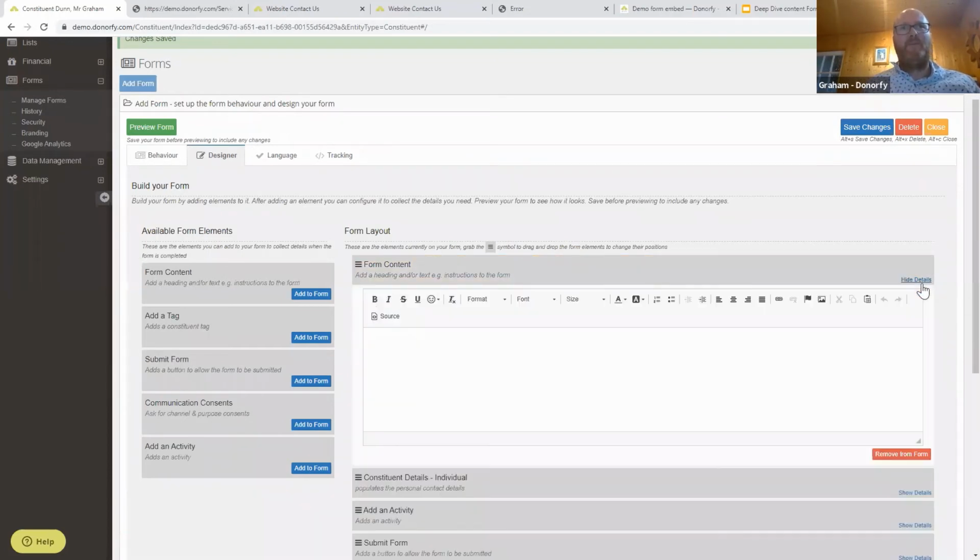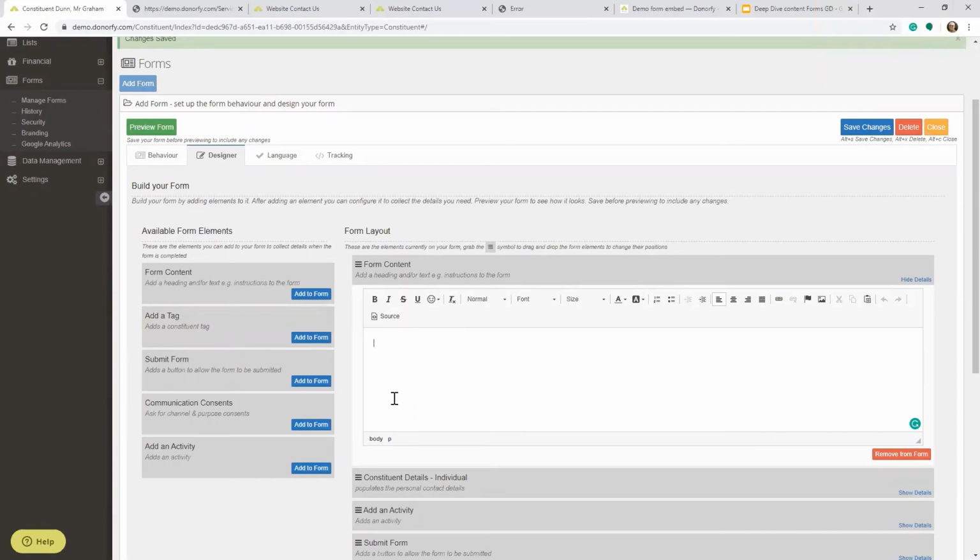So if you open up form content, there's no text in here or anything like that. So we'll just add some text. It says, please.